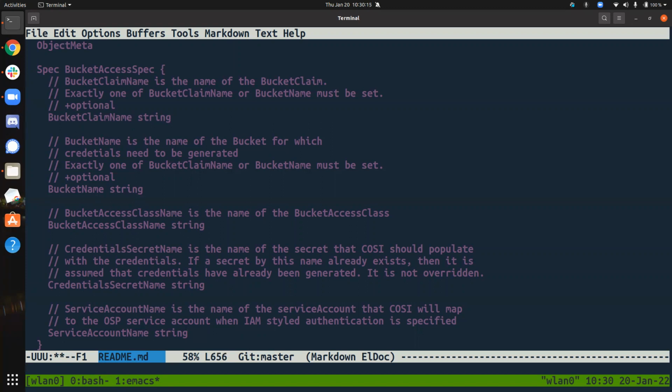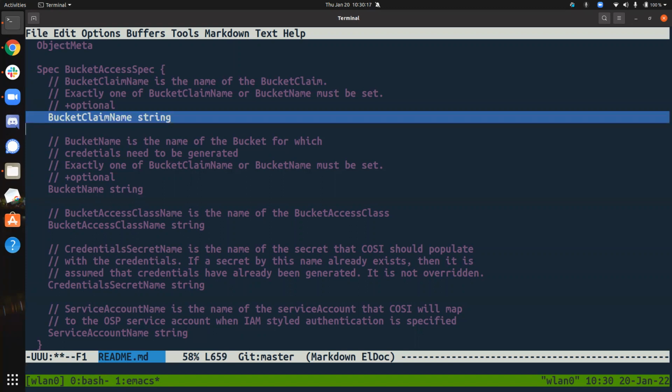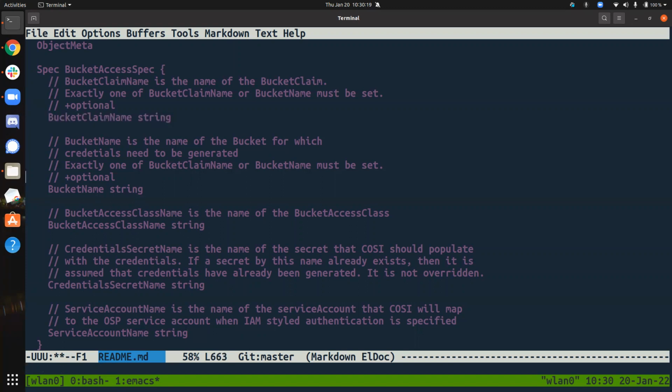We do need a bucket claim name in the bucket access. That's pretty clear if you want to keep it declarative. With bucket name, it has to be a pre-existing bucket. I mean, there is no other way around it. It's like PVC binding to an existing PV.